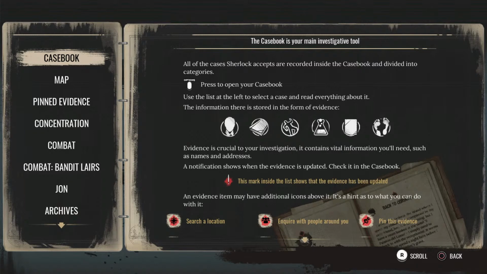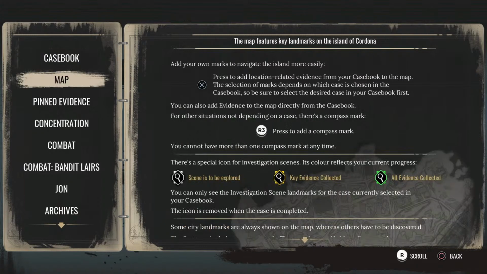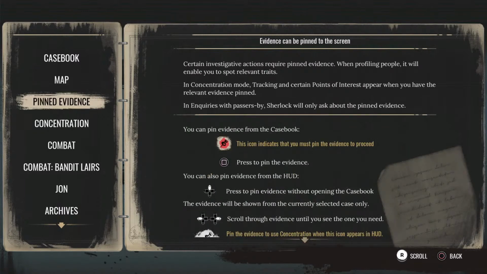So press options to open your casebook. So I think we'll be doing that a fair bit. Okay, so you can add location related evidence to your map. That's a good idea. As you see, there's different icons.